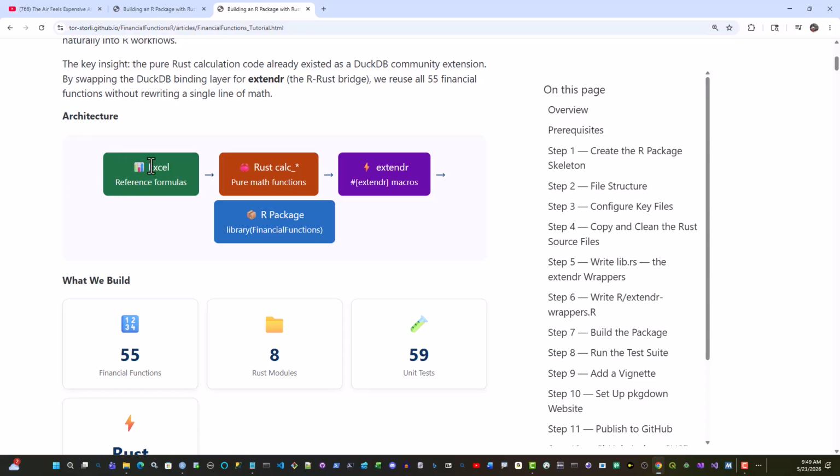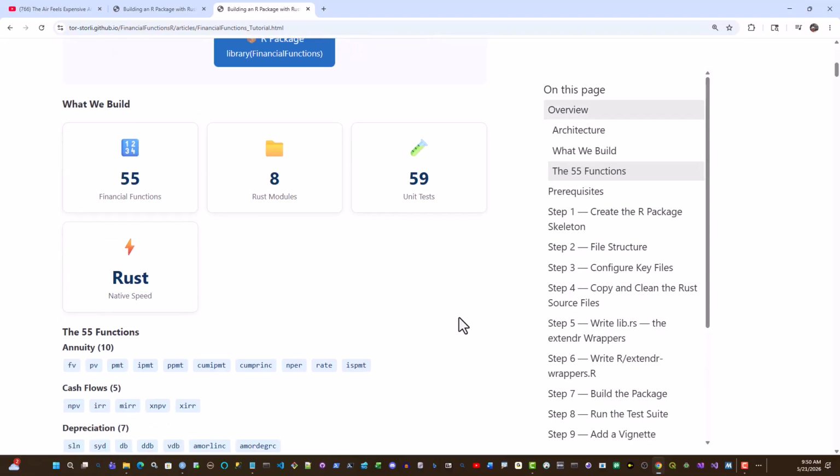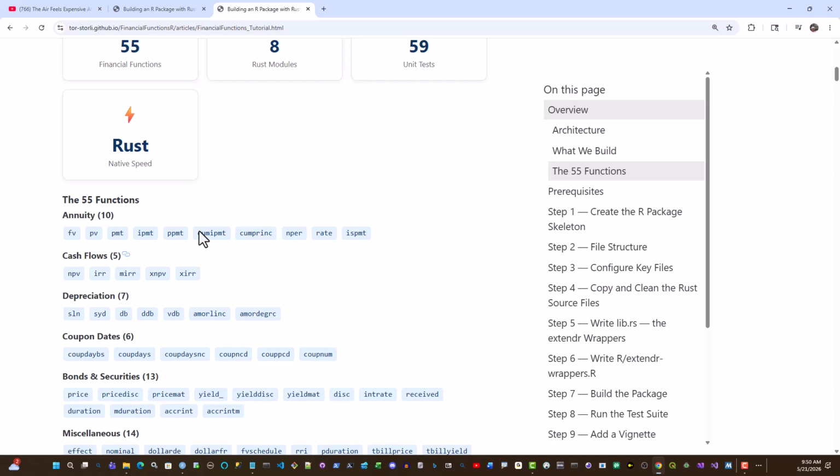So here you can see, here's the architecture, Excel formulas. You're going to write these pure Rust calculations. You use this extender package that will actually convert it from Rust into R, and then you finally have a package here. So there's 55 functions, there's 8 Rust modules, there's also unit tests that I use, same as I did with DuckDB. And of course, you get Rust super fast speed.